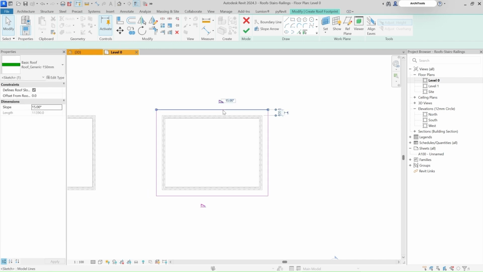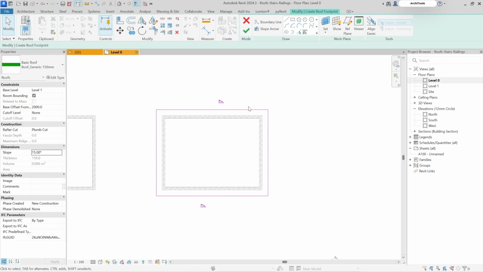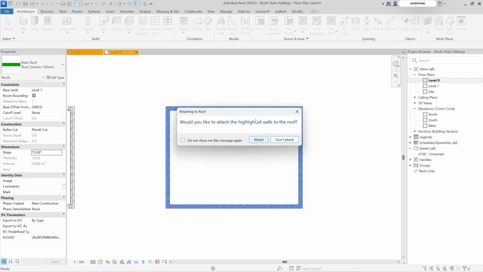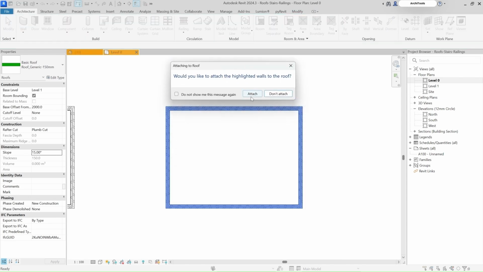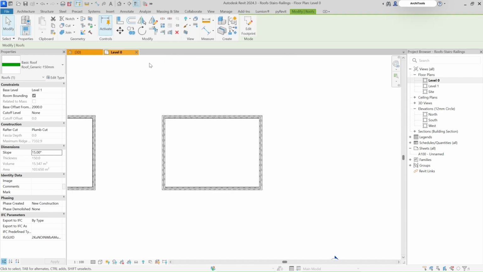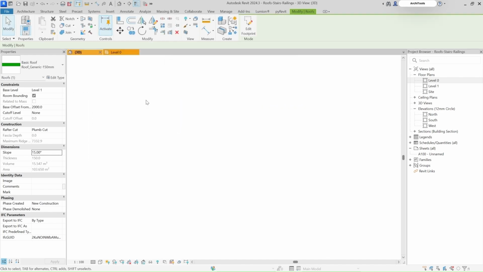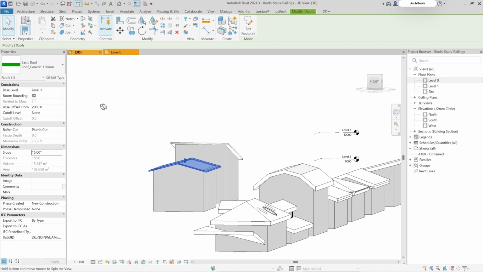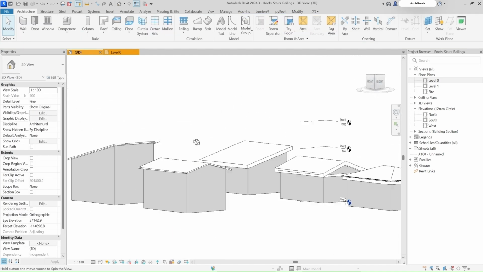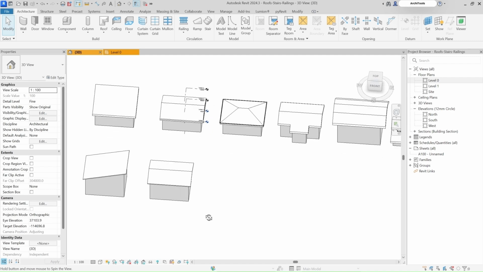You can also provide a different slope to individual lines, but in my case I want it to be symmetrical, and I'll just press OK, and after that attach my walls to the roof. Going into 3D and checking how it looks. So it looks something like this, which is my requirement.